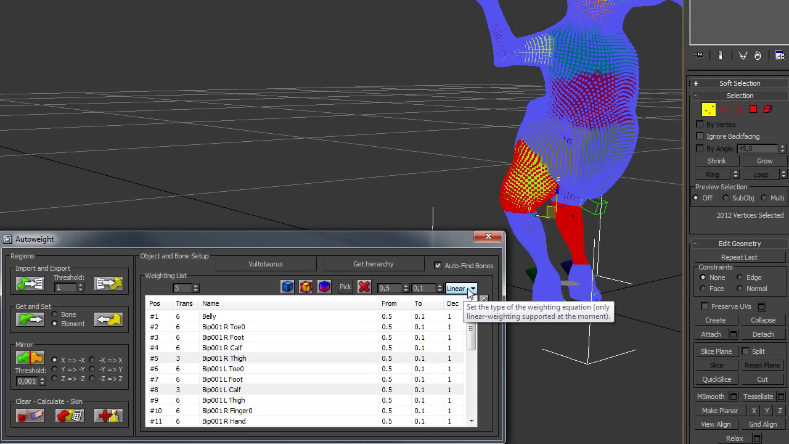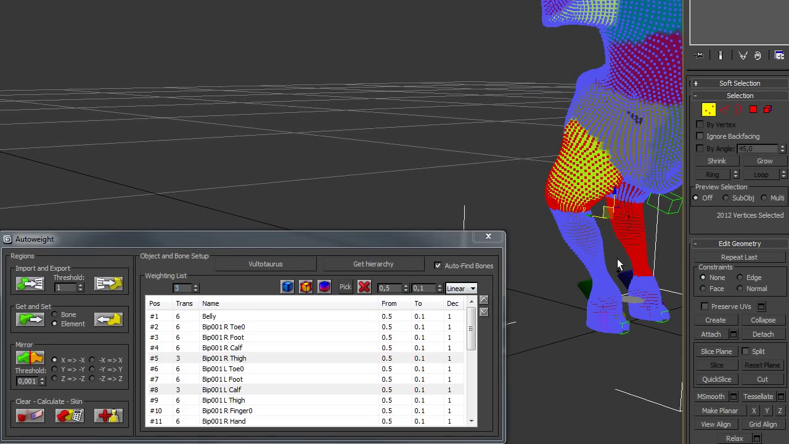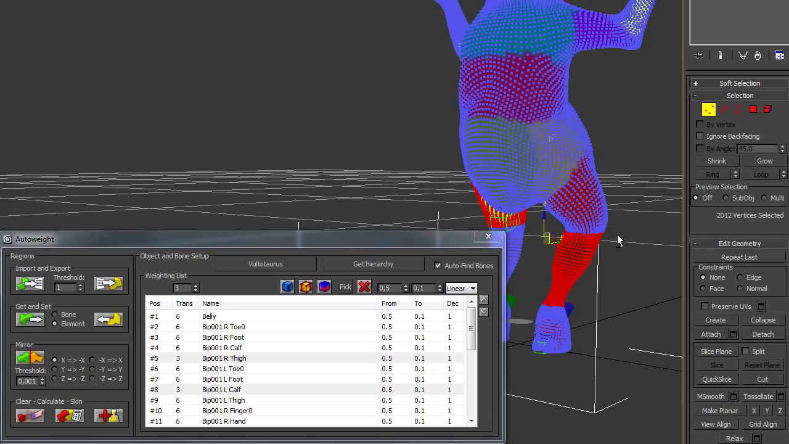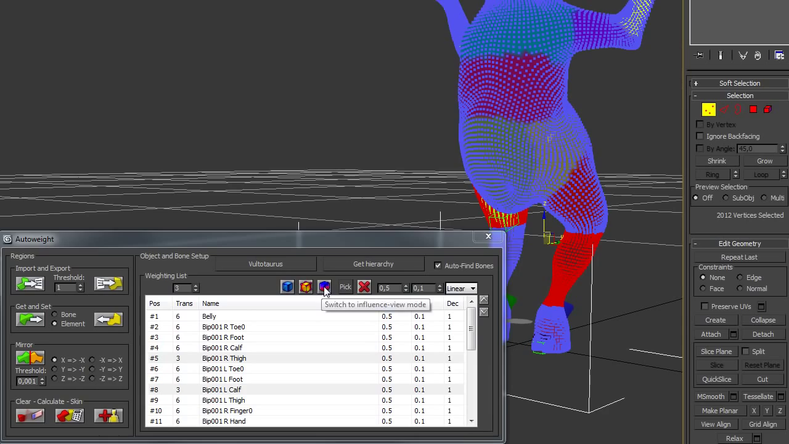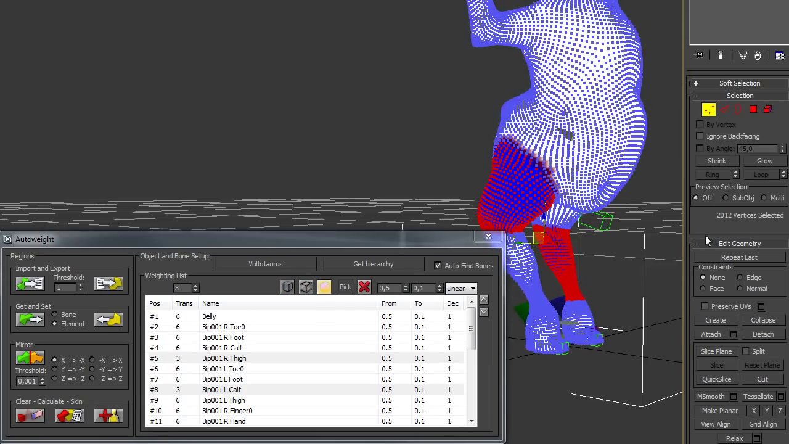Those values here. You have this drop-down list here telling you that you could use a linear function right now. That's the only one. I plan to add more in the future. This function just says that from one region to another, between those transitions, the decline is linear, not square or cubic. If you want to see your transitions, then you need to switch to the influence mode.